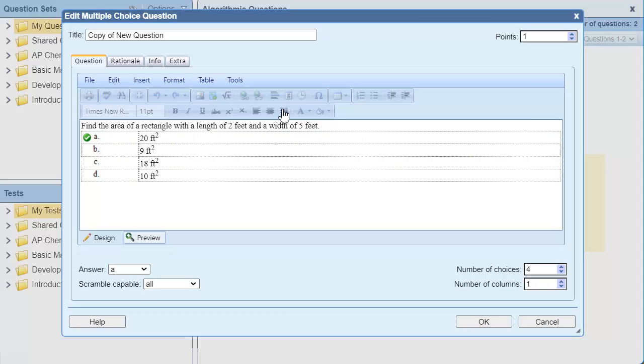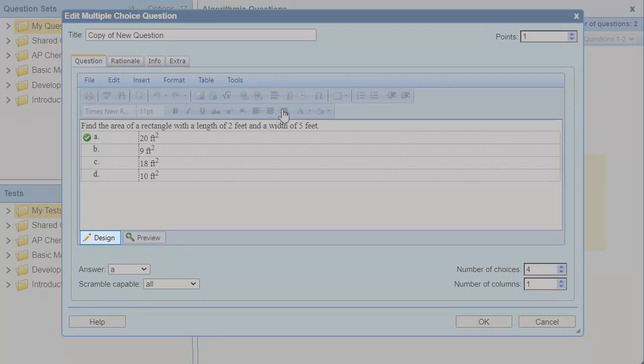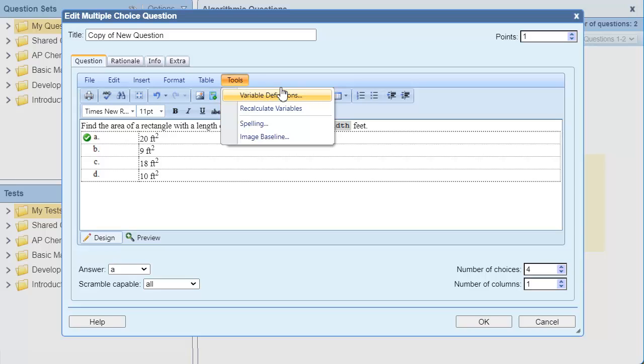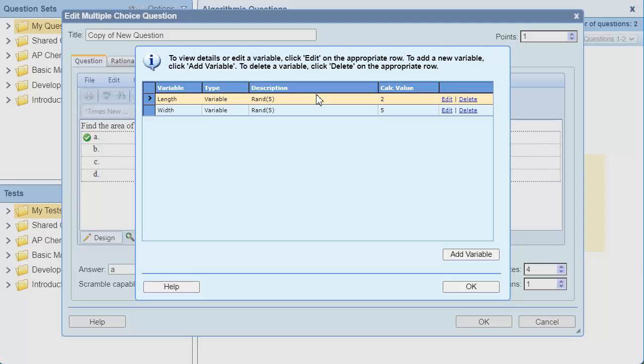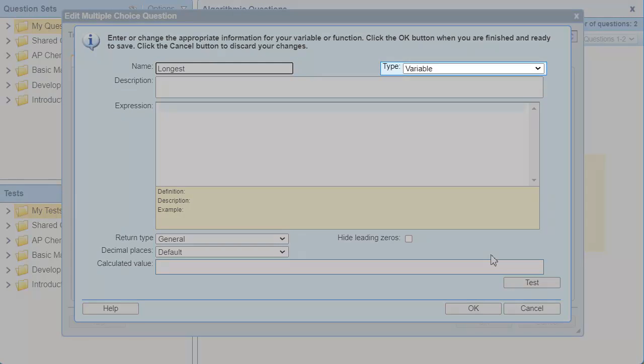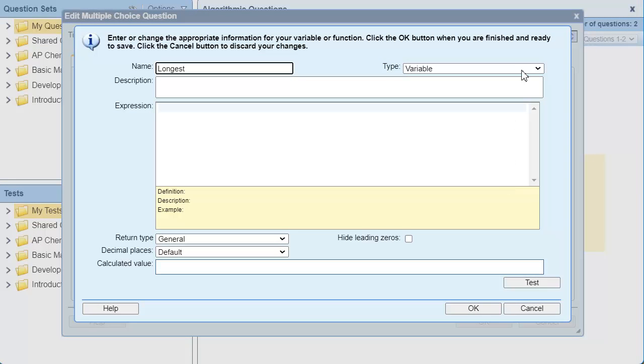We can do that by using a condition. Let's go back to the Design tab and open the variable definitions. In the Variables dialog, click Add Variable. I'm going to call this variable longest. From the Type drop-down, I'll select Condition. A condition doesn't set a value. It checks whether a condition is true or false.